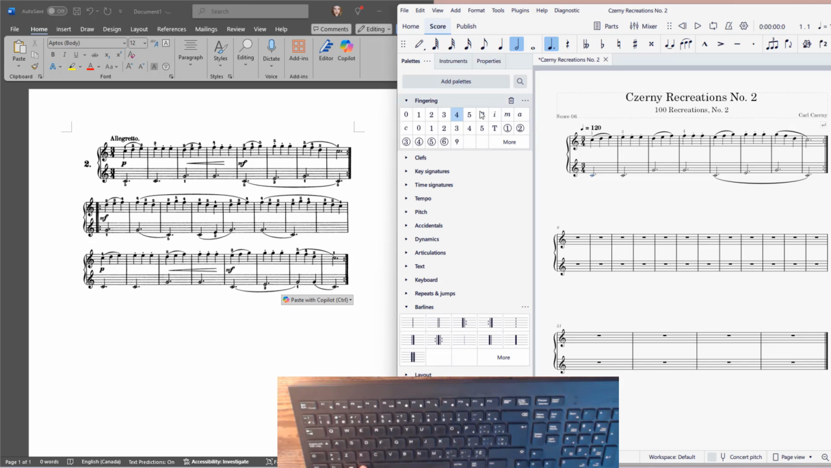Okay, left hand, click 5. Maybe on that G, I'll click finger 1. And again, let's call it a day there.